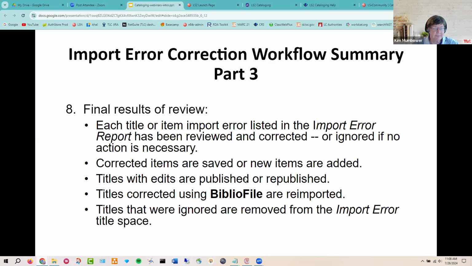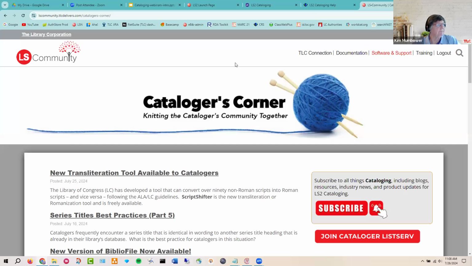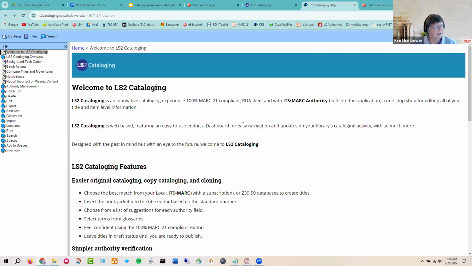Okay, that was it really fast, but don't worry, I'll be going over all this again. So let me get into the software. And before I do that, let me just show you where the resources are for you. So here's LS2 Cataloging Help.